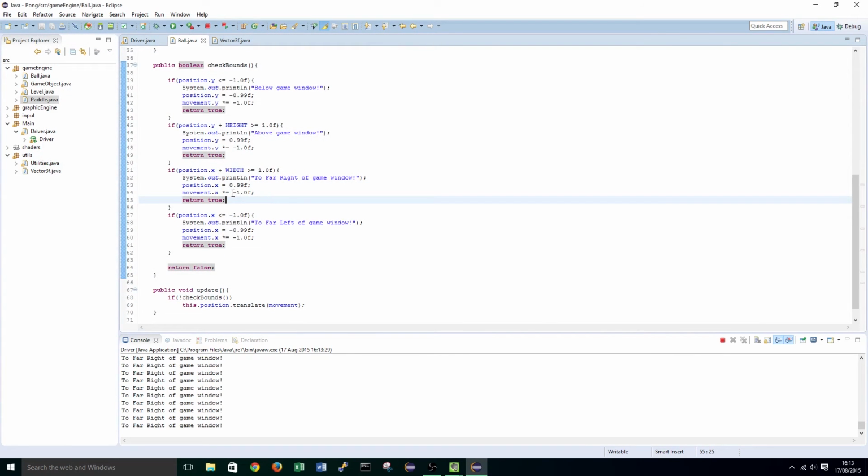And why is that? Position.x plus width. Because I've not done this. Minus width. And we're going to want to do minus height up here as well.